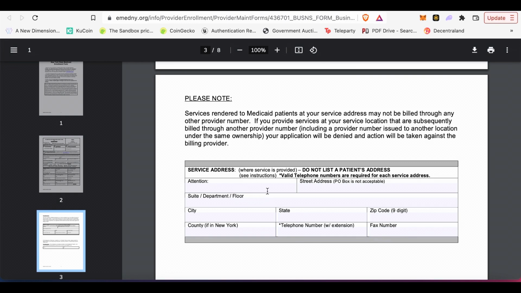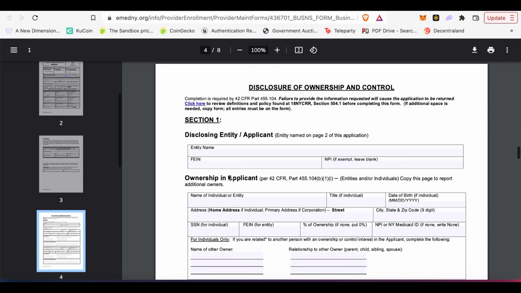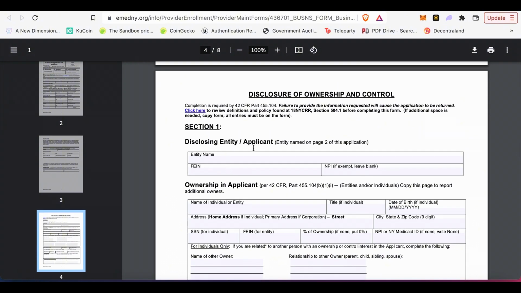So wherever you are providing service to, if you're dropping them off at a medical facility, you're going to put that information there. If the applicant is a pharmacy laboratory, okay, we're not going to put anything here. Disclosing entity applicant. Disclosure ownership and control.